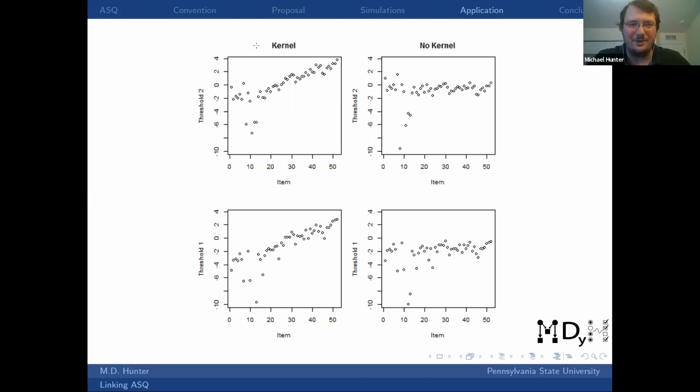And we see that when you have the kernel method applied here, the thresholds trend upward for the first category and for the second category. But if you don't apply this kernel, basically they stay flat and nothing happens with them. They're saying that the same difficulty of the items occurs for later items and for earlier items.